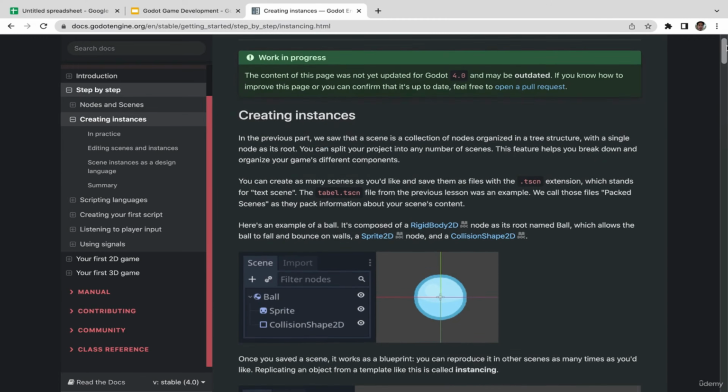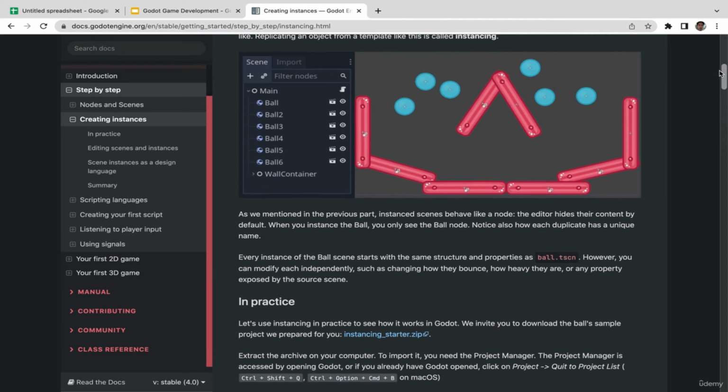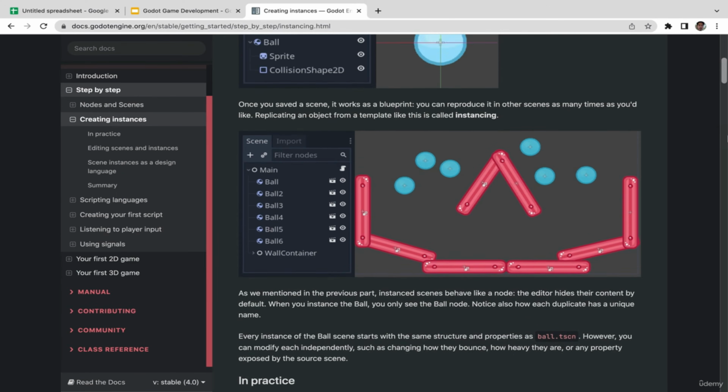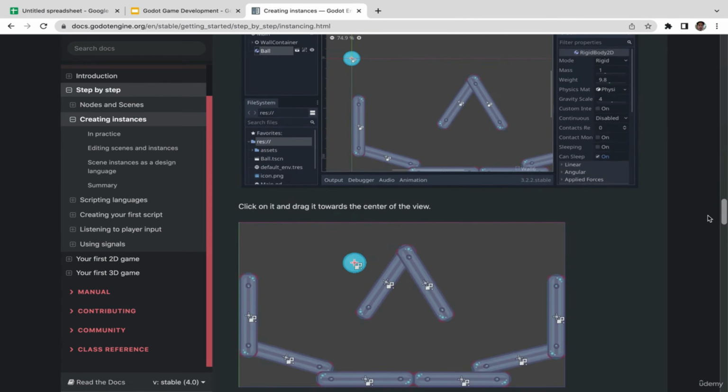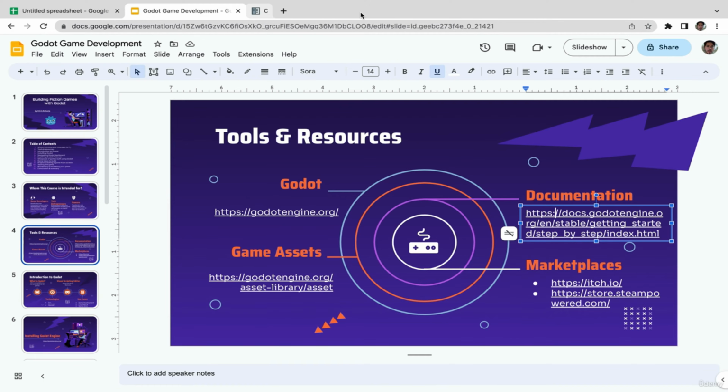But don't worry, in this course, you're not going to need to read the whole thing here. Instead, I'm just going to show you step by step how to do it, all right? Very easy. Okay, cool. So that's the third tool.